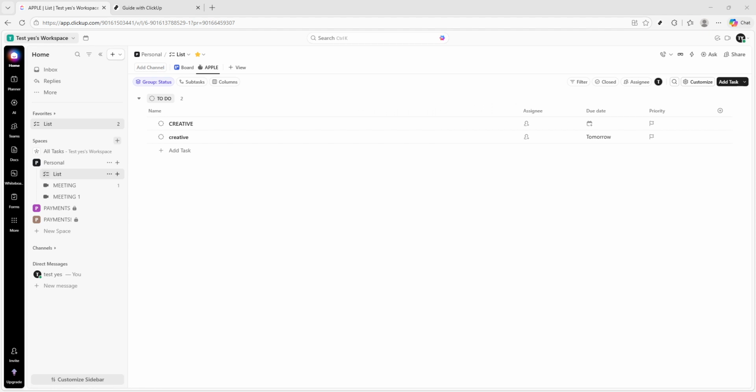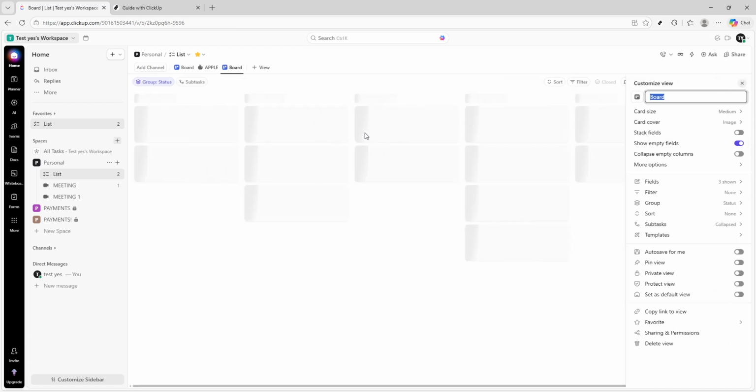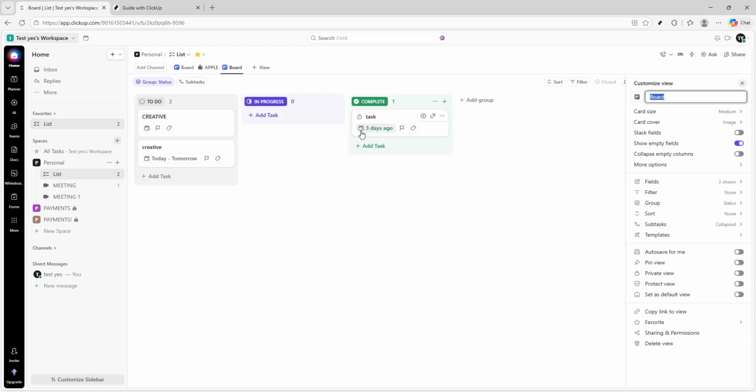At the top of the list, look for the View controls. This is where you can change how your tasks are displayed. Select the option to change the view and choose the board layout, sometimes labeled as Kanban. The board view organizes tasks into columns based on status, making it simple to see progress at a glance and drag items forward as they move through your workflow.